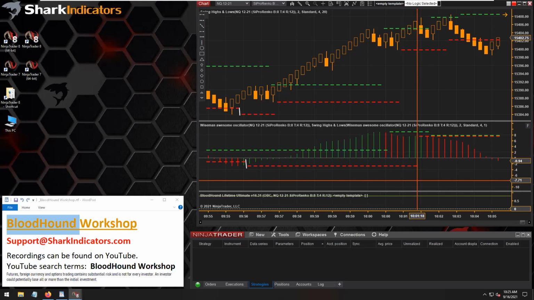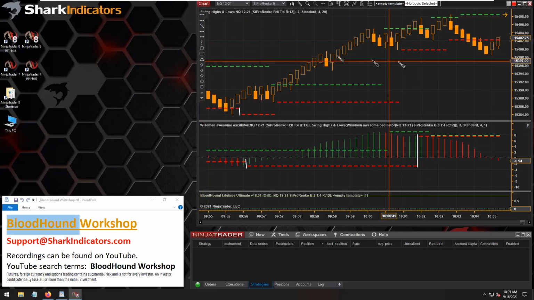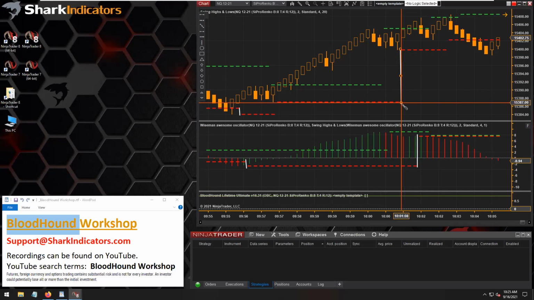Let's see here. Yeah. So this just illustrates another possible problem here. Right, so price is making a new swing low and is quite a bit offset from the Wiseman Oscillator's new swing low there. Right.